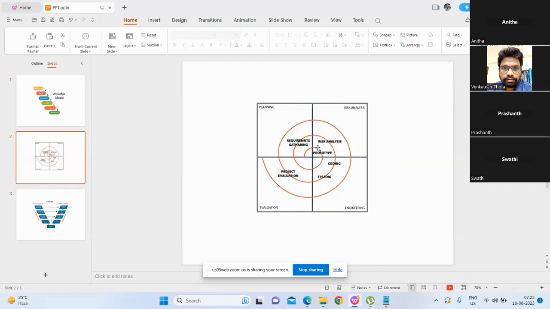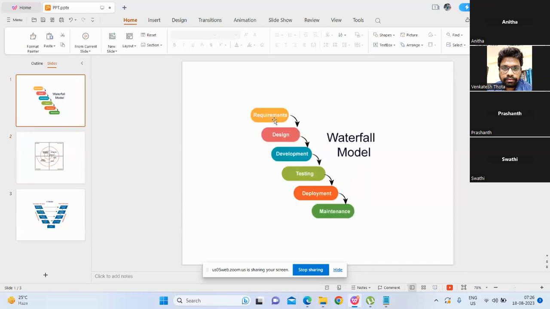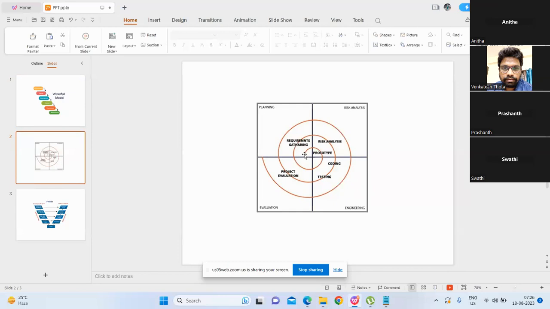But here, how it works is: planning, risk analysis, engineering, evaluation. This is nothing but testing, coding, requirements gathering, risk analysis, project evaluation, these things only. All these things will be completed from here to here. This is one phase, and then from here to here is another phase, and from here to here another phase. So from here to here, all phases will be completed.